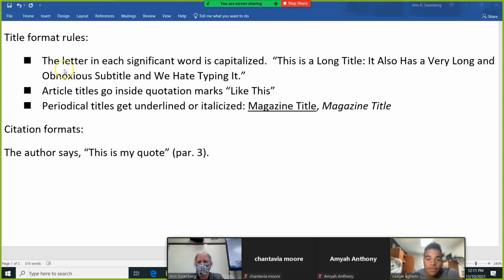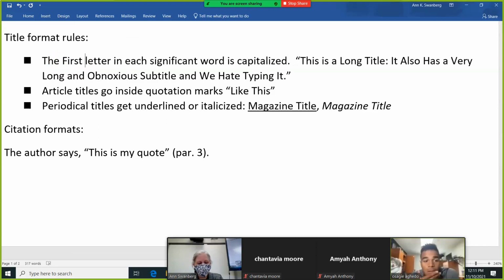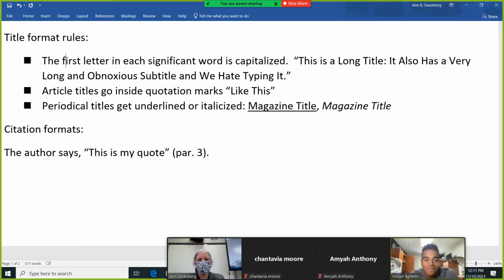The first letter in each significant word is capitalized. That's better reading than I had writing. The first letter in each significant word is capitalized. This is a long title. It also has a very long and obnoxious subtitle, and we hate typing it. We've got to capitalize all the way through that title.